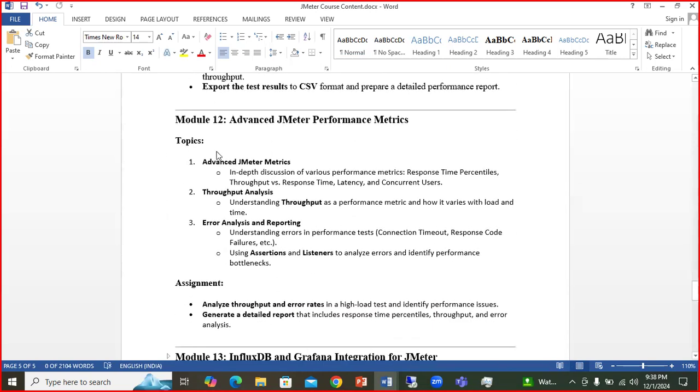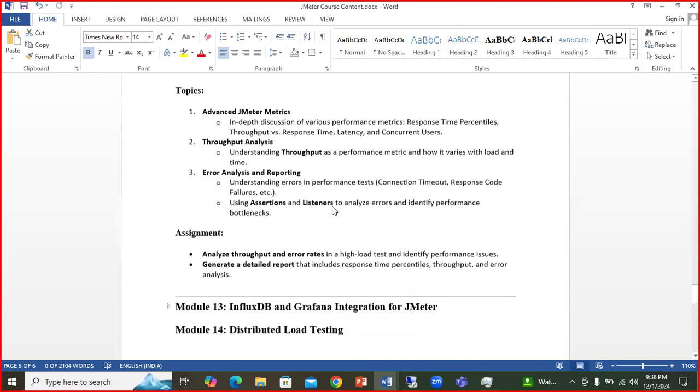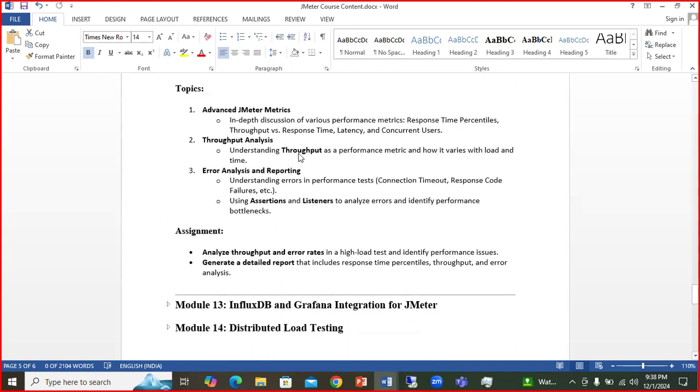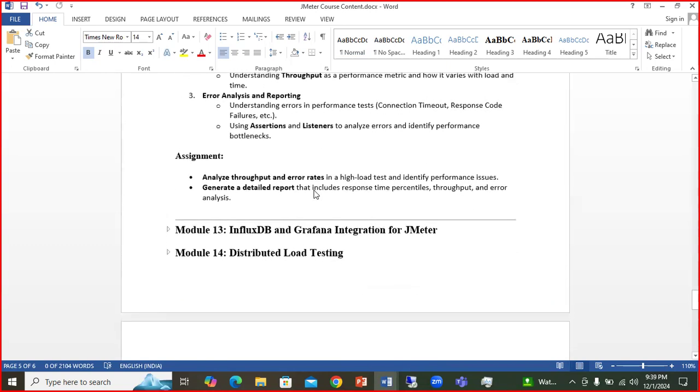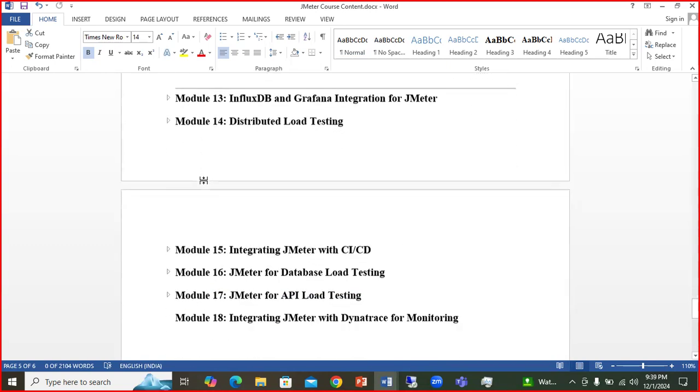And apart from that, I'm going to cover advanced JMeter metrics, or rather advanced performance metrics: throughput with the help of listeners, how you can handle sessions properly, like the throughput controllers, and how you can use those things. All those things I am going to cover.